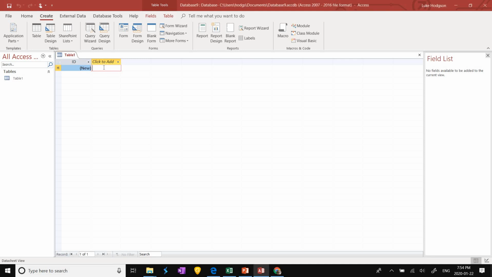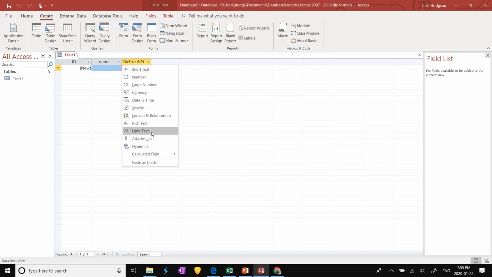So let's start off with our table. In our table, we have two main components or sections. We have our fields and our records. Our fields are what kind of information it is. So if it is a name, we put the title here, and that's our first field. You can add as many fields as you like.